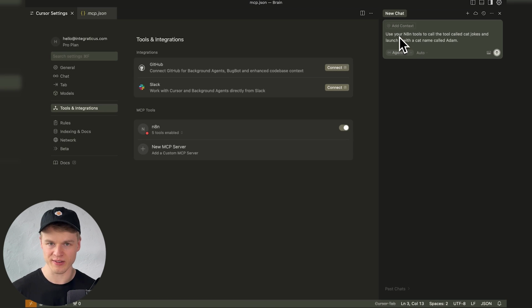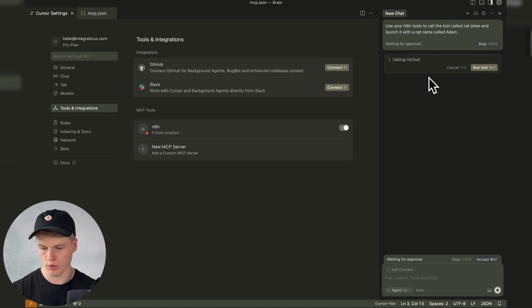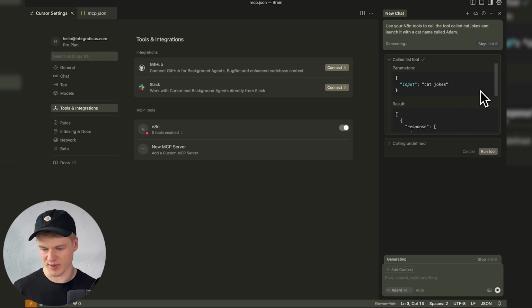So all I did is I basically just instructed it now to use my MCP server, because obviously I have no context set up right now. So I just wanted to literally just use the tool call and basically fetch it. And you can now see that it tries to do a list tool call with input cat jokes to my n8n server that acts as an MCP server.